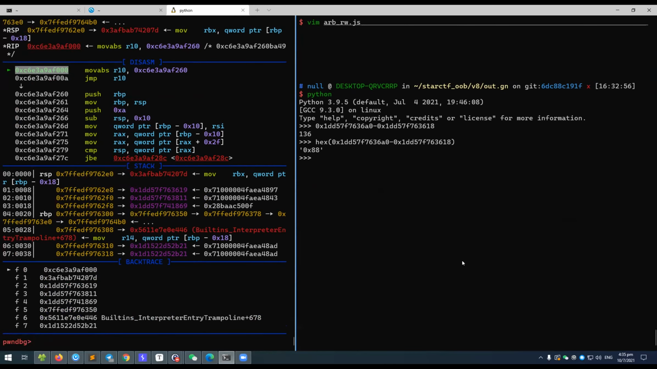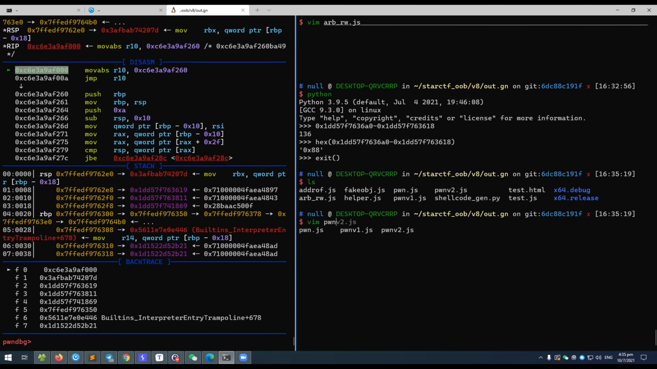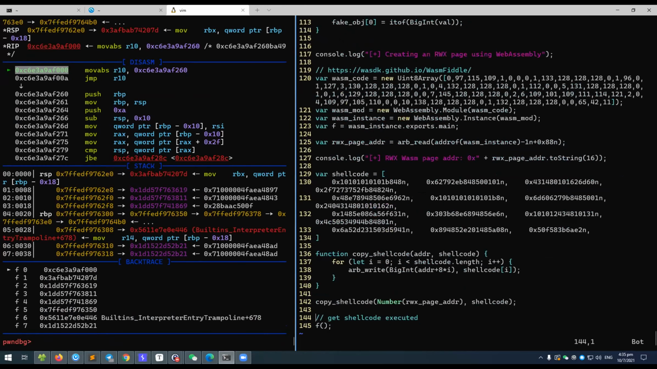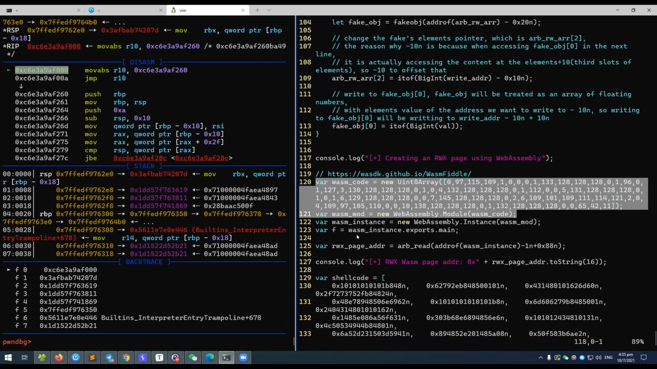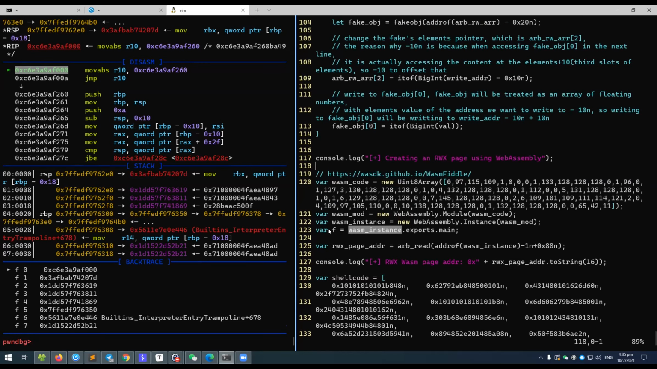So I've written one here. This is how we can write our shellcode into the WebAssembly. We need to get a valid WebAssembly code buffer and try to instantiate this. And this is the exported function f. Then we read the WebAssembly instance. We get the address of the WebAssembly instance plus 0x88. We get the address, then we arbitrarily read. When we read the address there, the RWX page is there.